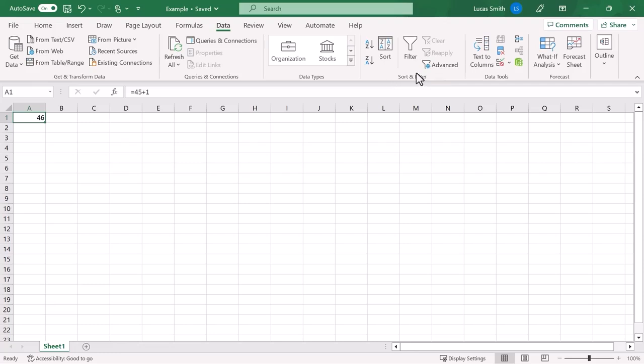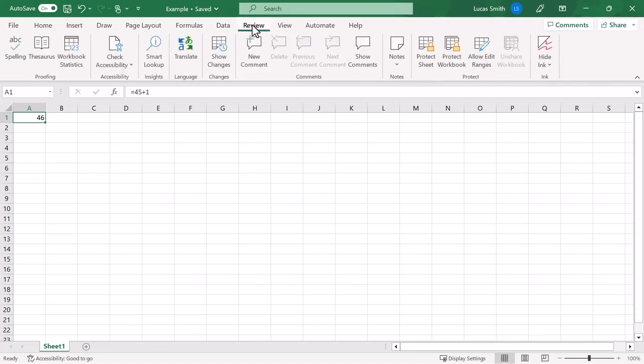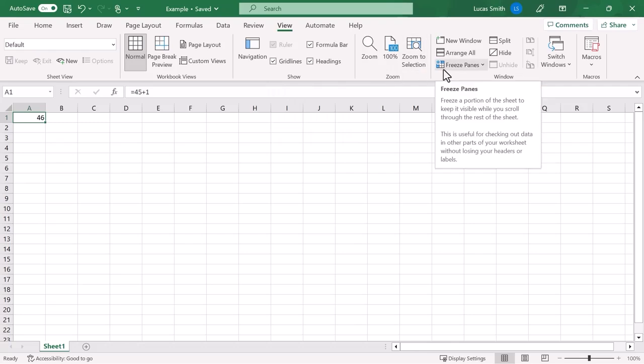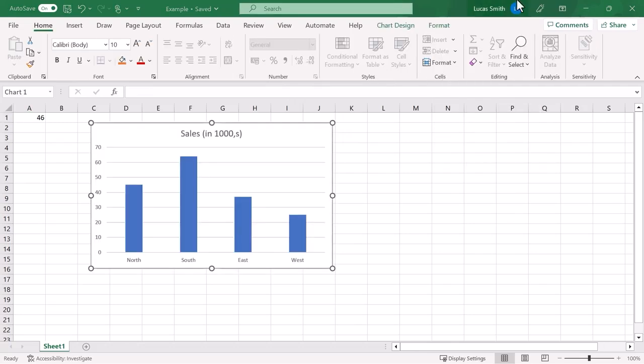You'll mostly use the commands on the Review ribbon once you've created a spreadsheet. For example, you can use them to manage security settings or collaborate with colleagues. The View ribbon offers Excel users commands to make it easier to view large spreadsheets, such as the Freeze pane, which keeps titles visible when moving through data blocks.